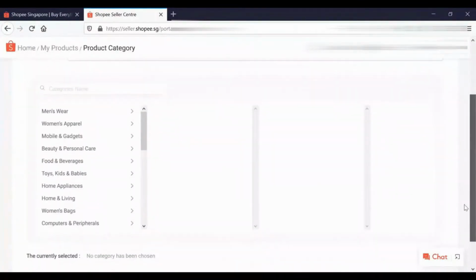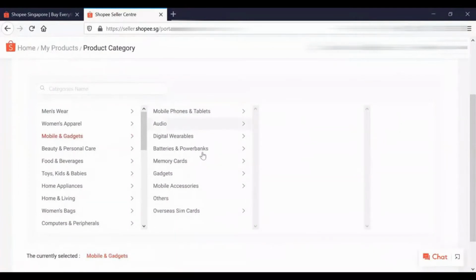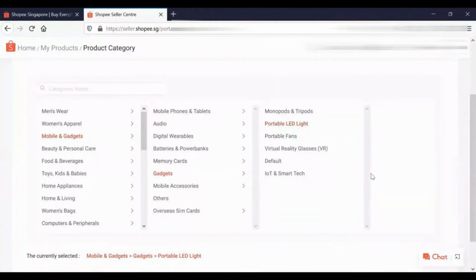Next, you need to choose a category in the Shopee shop. You need to choose carefully so that when buyers search for LED lights, they will go into the correct category. So for this example, the category will be Mobile and Gadgets. And then for the second layer of category, you need to narrow down the search. So it is Gadget. Then you see Portable LED Light, and you choose that. There will be more than 2 layers of category for you to choose. The purpose is for you to narrow down your products.